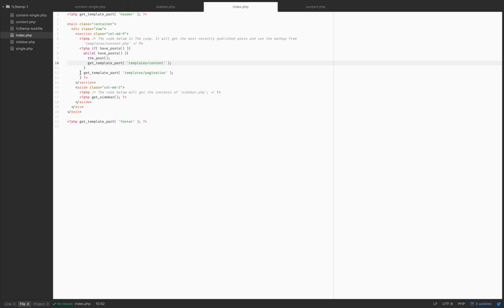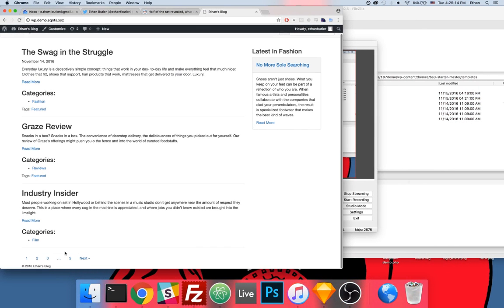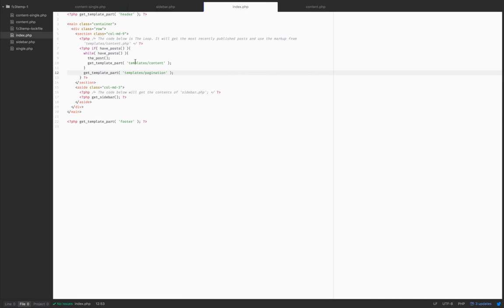And outside of our while statement, we have a call to getTemplatePart, and we're getting our pagination. When we talk about pagination, we're talking about something like this, like the 1, 2, 3, 5, that lets you check out previously published posts. So this getTemplatePart function looks for a file, and it outputs the contents of that file. We're looking for a file in a folder called templates, called content.